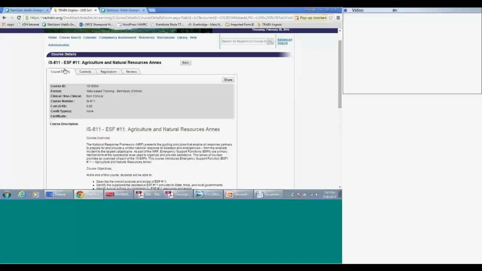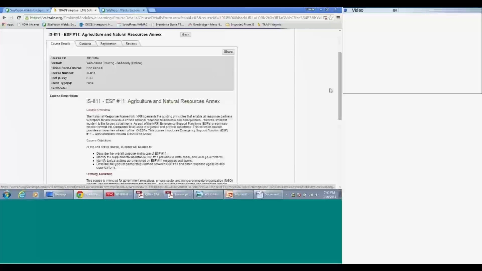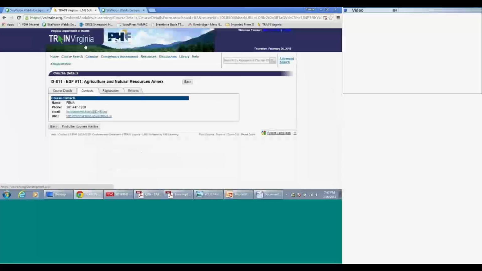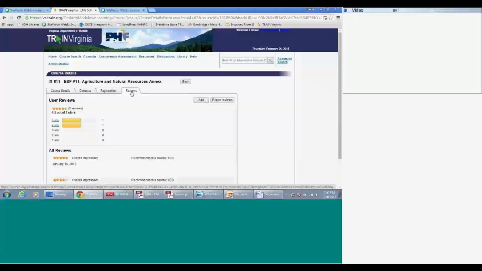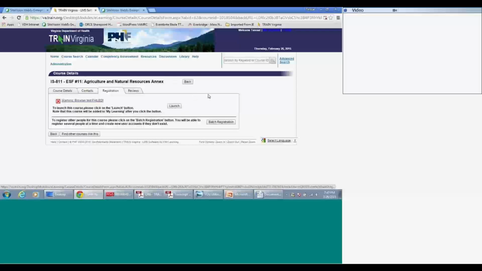And then you have some tabs across the top. You have some details about the course that you can read. You can have the tab that says who the contact is for the course in case you have any questions about the course. You can look at reviews to see how many people have reviewed the course and what people are saying about the course. But the primary tab you want to do is you want to click on registration.